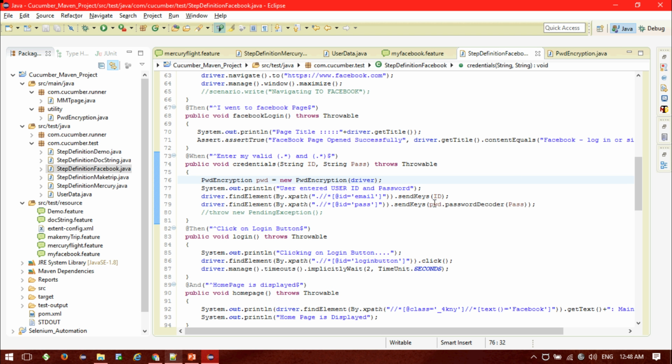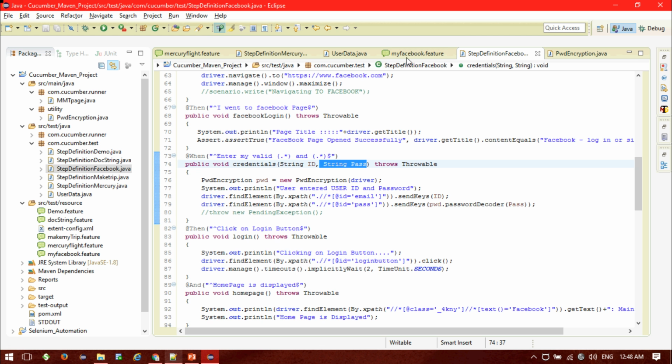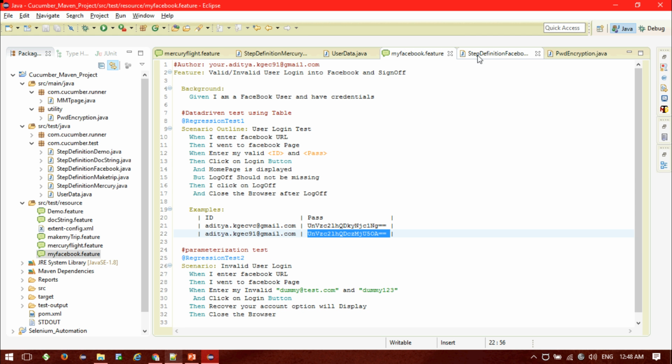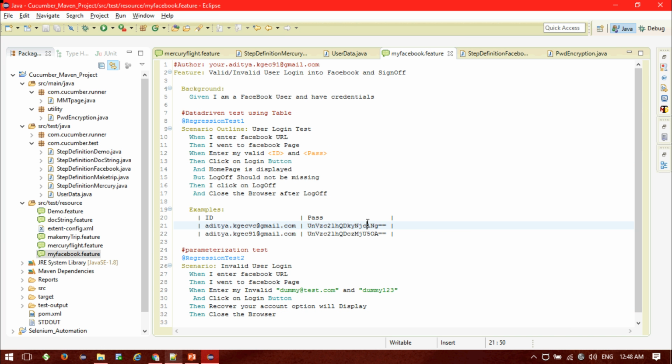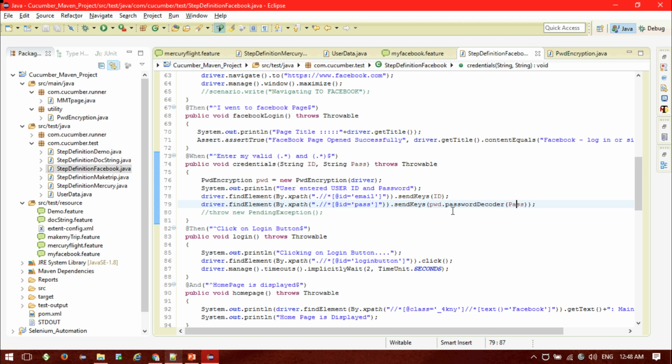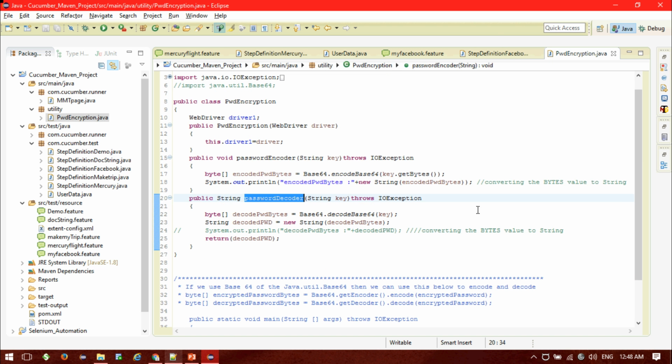I've considered this password encryption method for the driver, and this method is the step definition method. I pass two parameters, string ID and string pass. The password parameter here is the encrypted one. So password decoder dot pass: the decoded password will get sent via send keys to the password field. If you want to see the declaration of this password decoder, it accepts a string key argument and will decode the password.